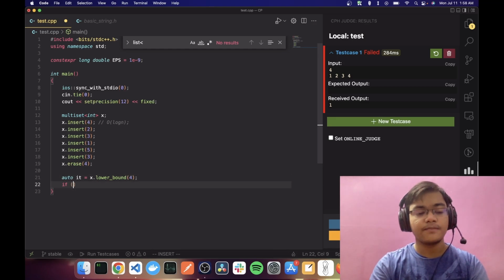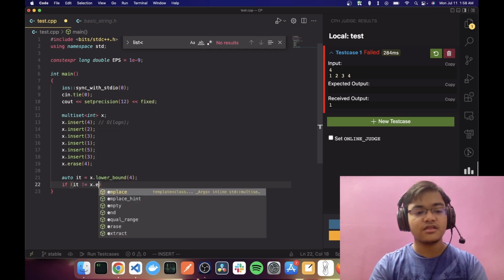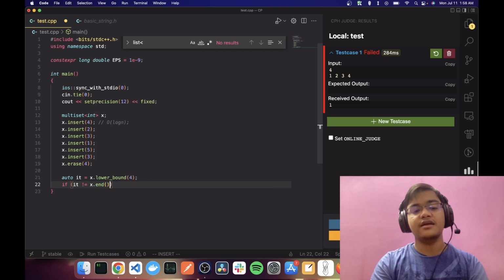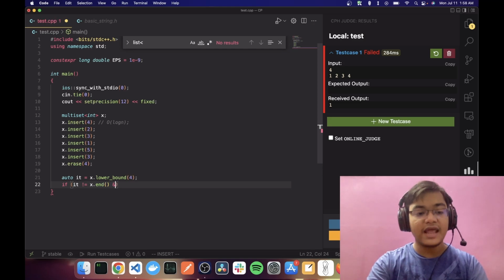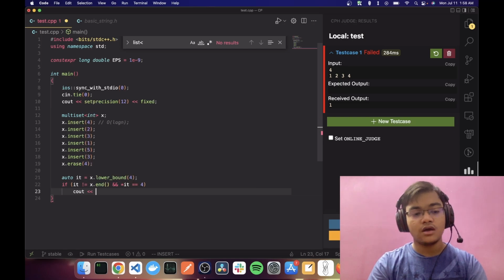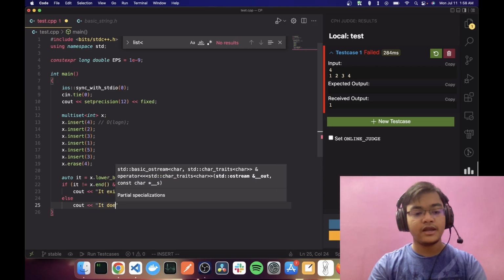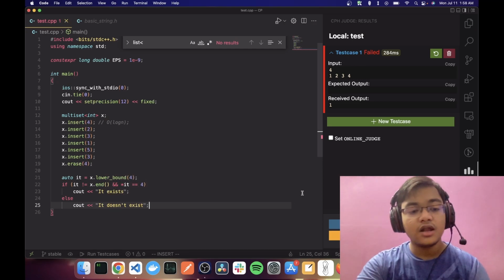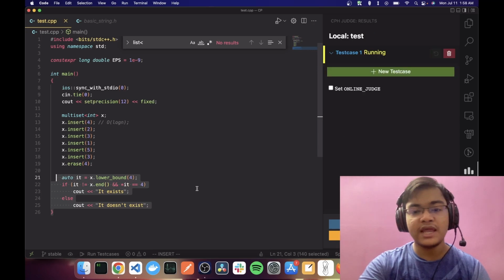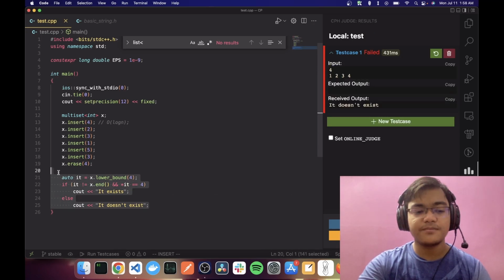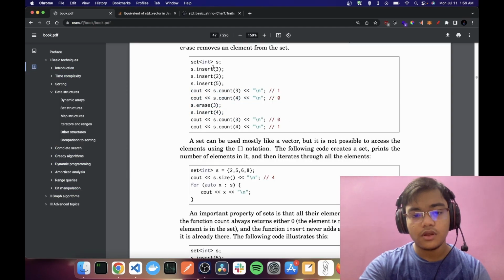Now if this is first of all not at the end of this set, that is, it is not outside the set, right? And if its value is equal to 4, then I know that it exists. Otherwise, I can just print it doesn't exist. Now, you might be thinking, why such a roundabout way? The reason is having the iterator helps. So, yeah, that is that.